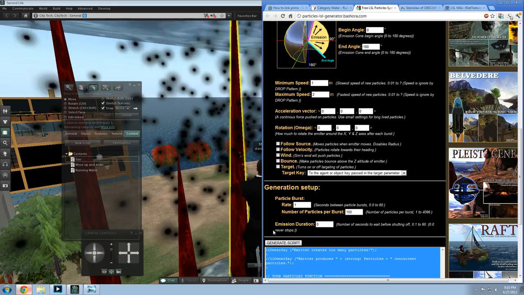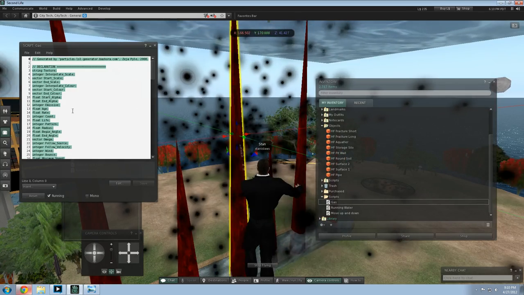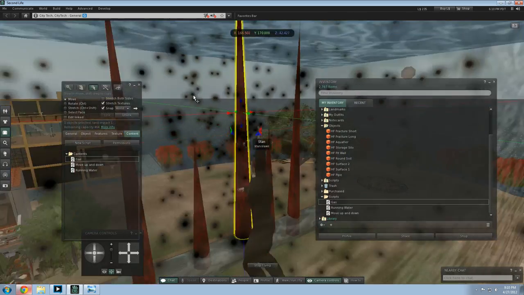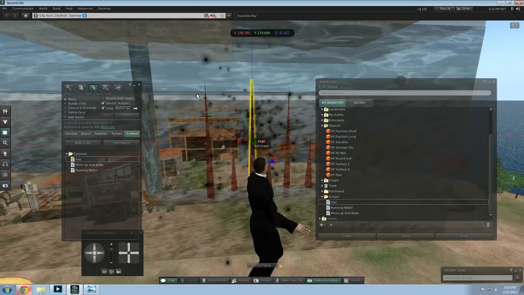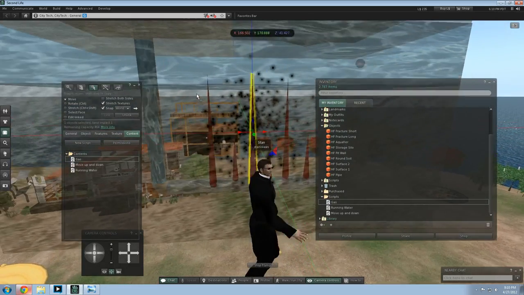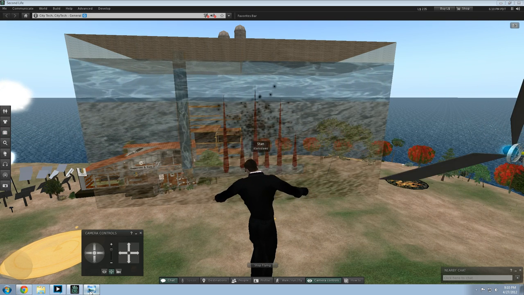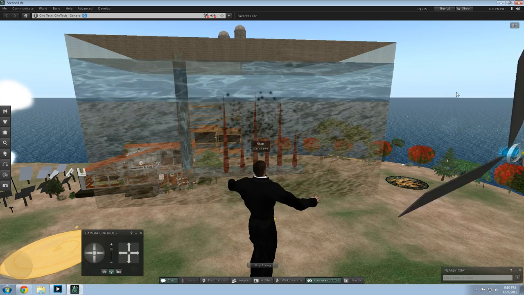And what I'm doing each time I click this generate script, I Control-C, and I go in here, Control-V, save. And then within a few seconds, I can see the change happening. Okay, cool. So those black particles are these little dots here. So that's all done here. That's the whole thing.